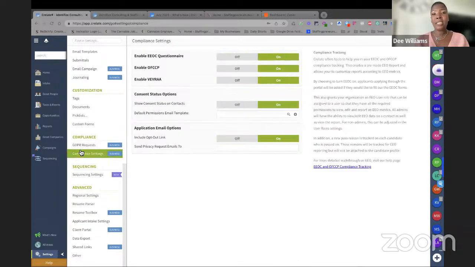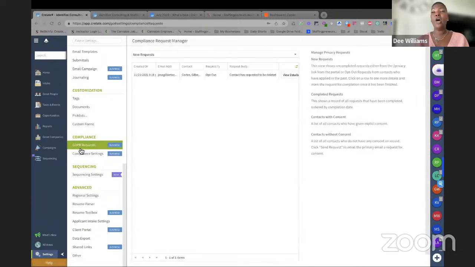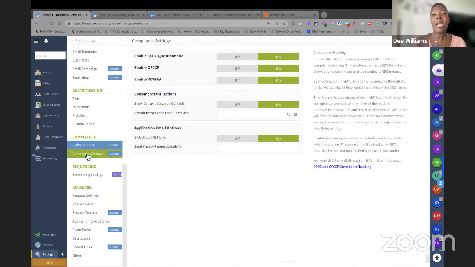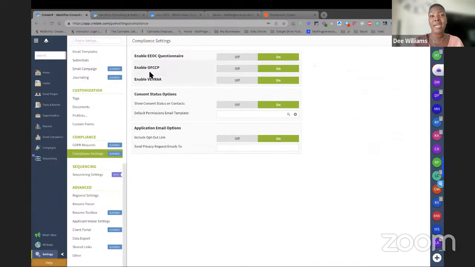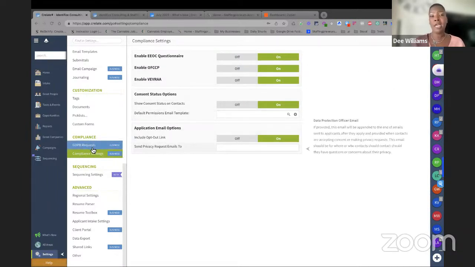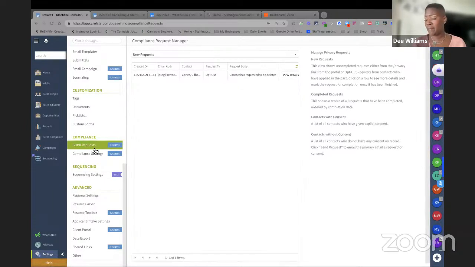Your compliance and GDPR settings: every staffingpreneur in my community that we build brands for, we require you to have your privacy policies and everything on the bottom of your website. Your GDPR requests are already incorporated into that, so you don't have to worry about it. You can still turn it on if you want, but you're already covered on the website. I just want to let you know that.